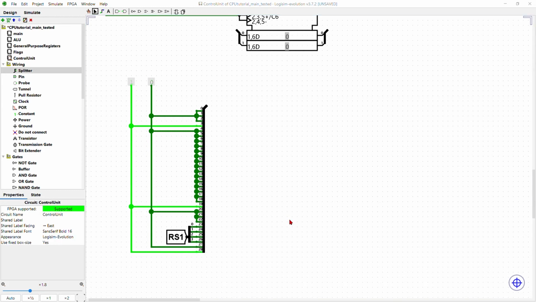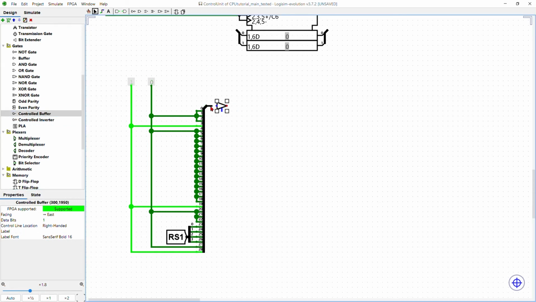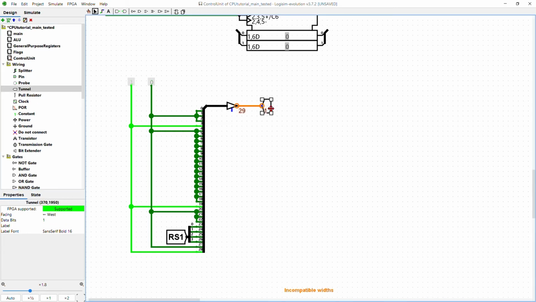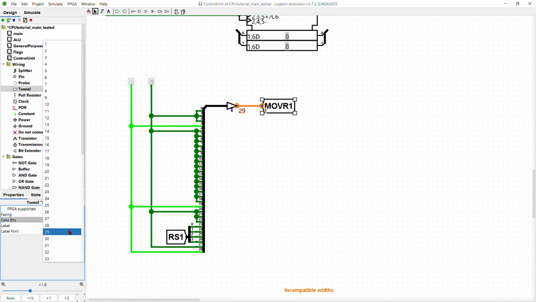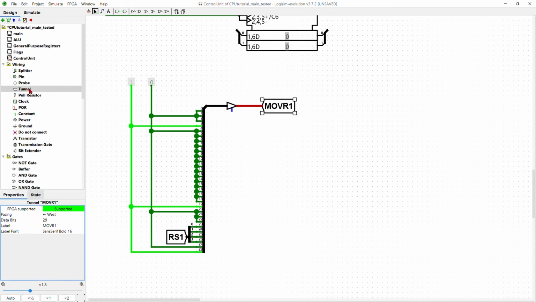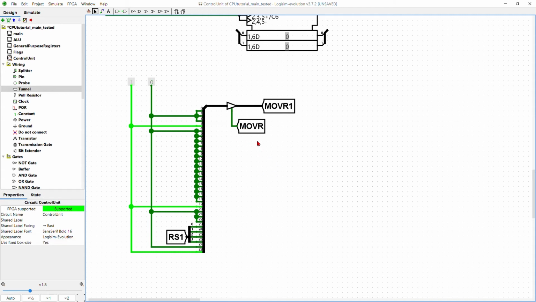And we are not done yet, so we need a controlled buffer at the end of this. The reason is you don't just want to write the output immediately, you'd want to control when the output gets written. So this will be a 29-bit controlled buffer. Let's space there a bit. And this is going to move into a tunnel we are going to call move R1, as in move R step 1. This is going to be 29 bits, and this is going to be controlled by move R. So if the currently selected operation is not a move R, then there is no use to write anything anywhere. That's why we have this here. Let me just space that a bit. Okay, so that's step 1.